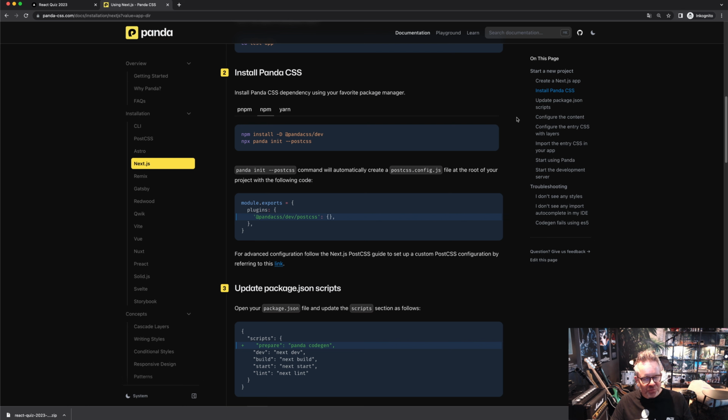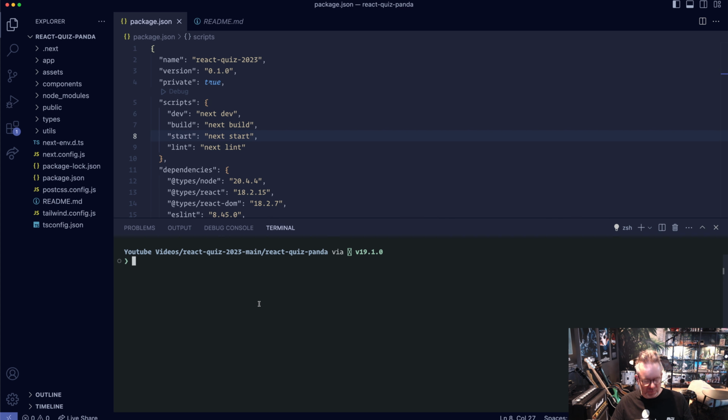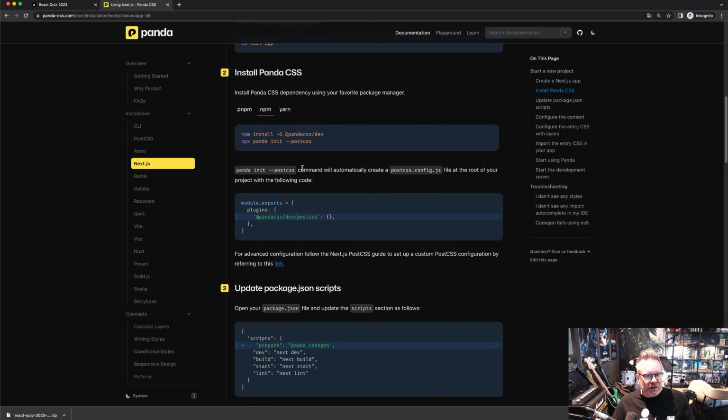I'm going to use npm. I have my old application here. This is the one that uses Tailwind, and I have a little nice terminal down here. And my microphone is in my way here, so I have to move that a little bit. So we check out the homepage here.